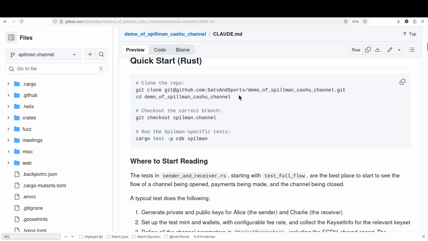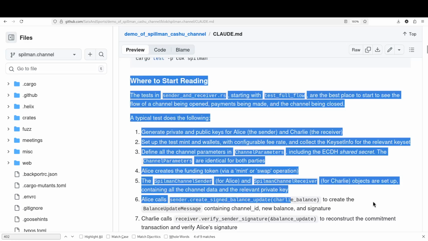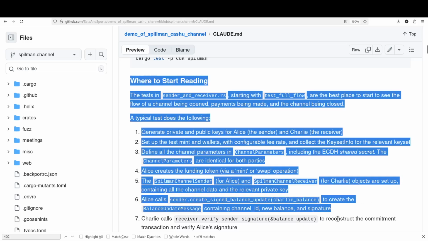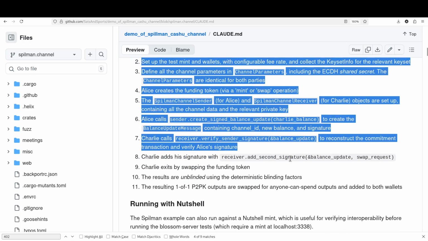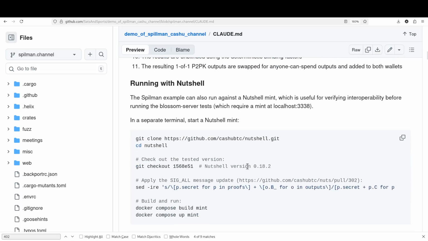This shows you how to clone the repository, check out the right channel, run the tests. It tells you that if you really want to look at the tests quickly to learn how the Rust code works, this is probably the right place to start. Read this first. It'll point you at which of the tests are easiest to understand.